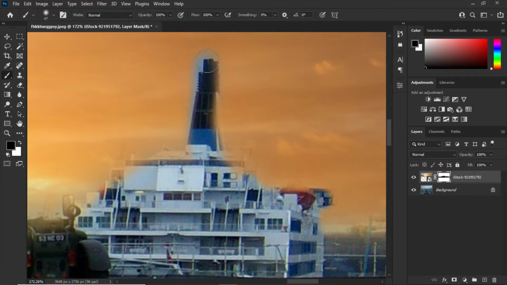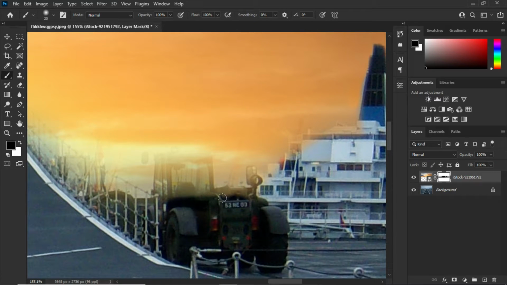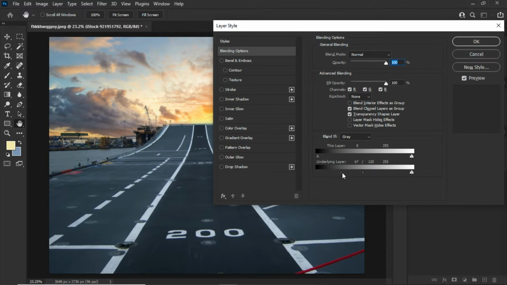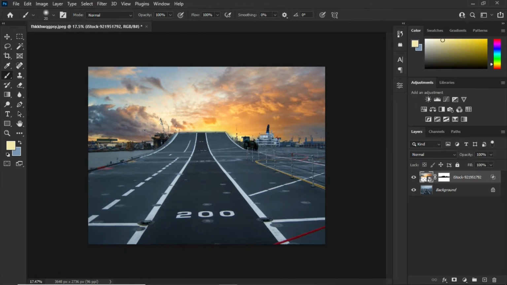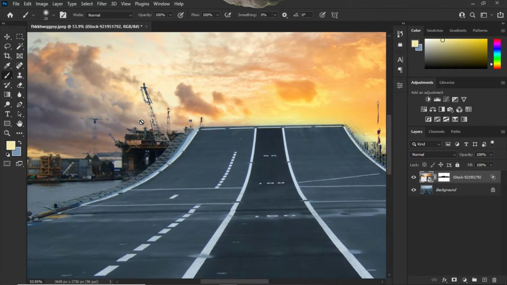If you have all the time in the world, you can paint the mask precisely. And for the rest of us, just double click at the sky layer, hold Alt to break this arrow apart, and then there you go. If you're wondering what the hell just happened, don't worry about it.